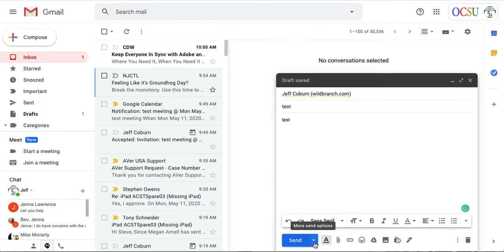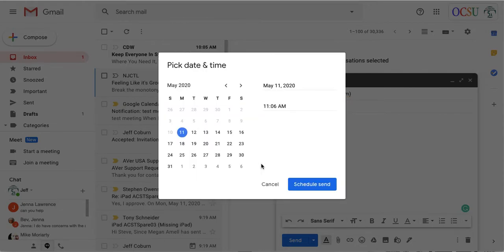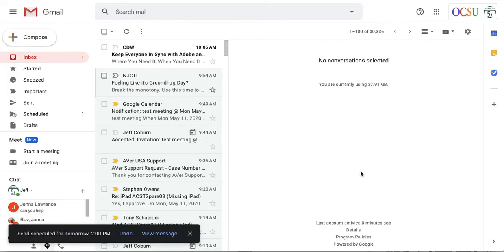Instead of clicking on send, I'm going to go over here to this arrow that says more send options. When I click on more send options, there's an option here that says schedule send. Once I do that, you can see it gives me some different default options. But I can also go down here where it says pick date and time and click that. I can then scroll through my calendar, pick a day, set whatever time I want, and then when I click on schedule send, it will send that email.